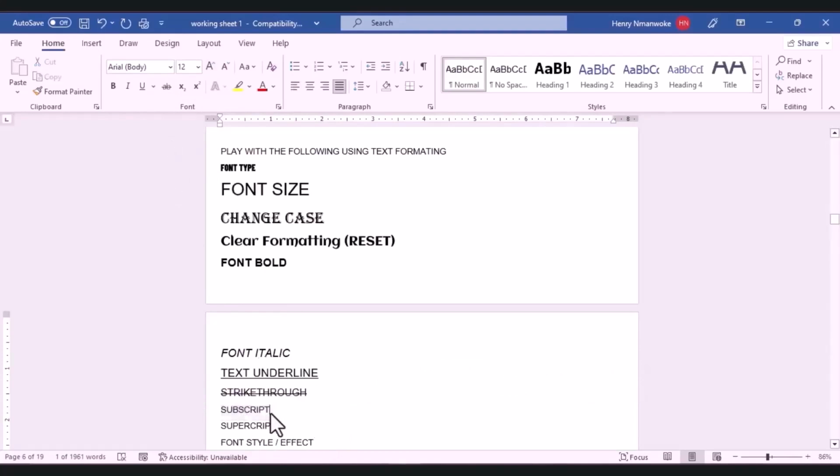The next is the subscript. Now to understand what this subscript means, let me write the common H2O. First of all, let me enlarge it. Let me make it bigger. Now I want this 2 to be a subscript. So what do I mean? I'll highlight the 2 and I'll press subscript. Notice what happens here. The 2 comes under.